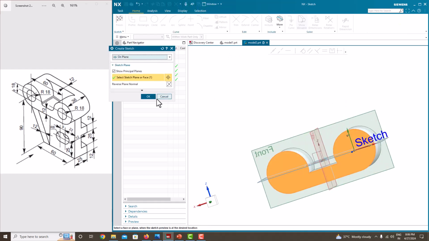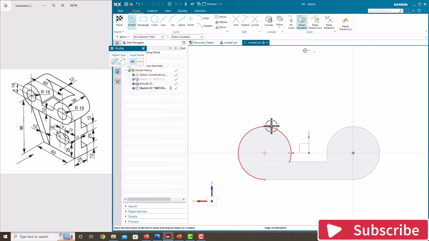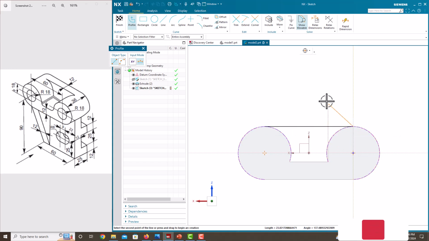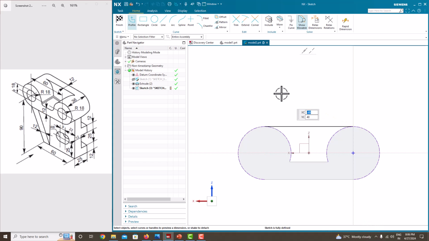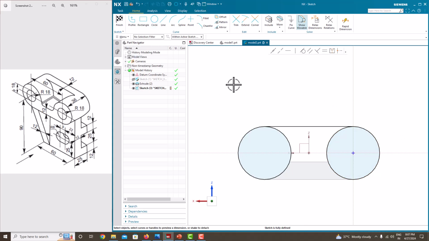Select the surface. Say OK. Now we just want to take a line from here to here. Tangent connection. Press the roller to confirm, again press the roller to confirm. Then again take the circle from the center point. Create one circle. Similarly, from the center point, create one circle. Press the roller to confirm, again press the roller to confirm.